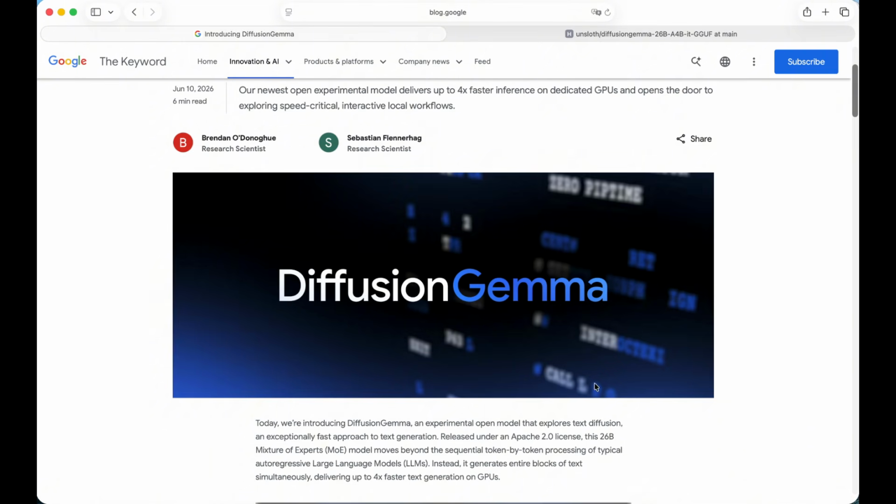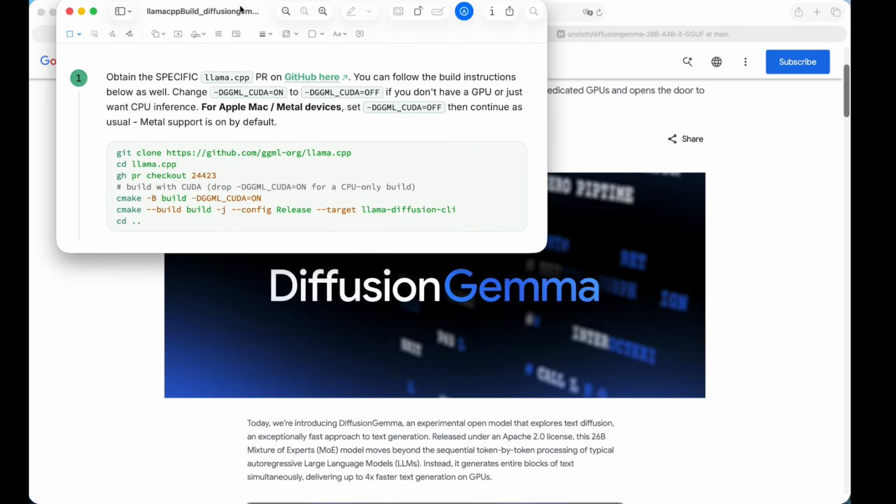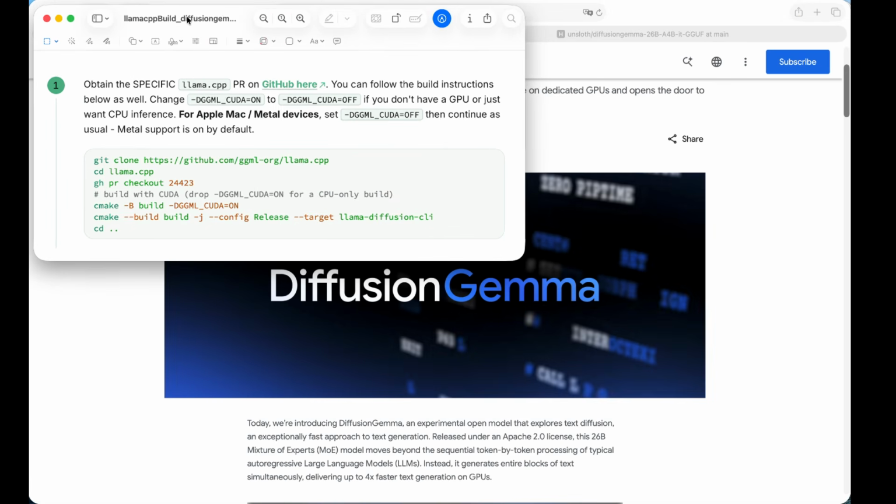So we'll try it on the Mac with Apple Silicon. On this machine, which is an M3 Max, we will install it via llama.cpp. This is the command we will use to build llama.cpp, because right now it's still in a branch, so you will need to check out the specific branch. For Mac, you will need to turn DGGML_CUDA off, so that it uses the CPU, which defaults to Apple Silicon's GPU. Then just follow that and you should be able to build it.